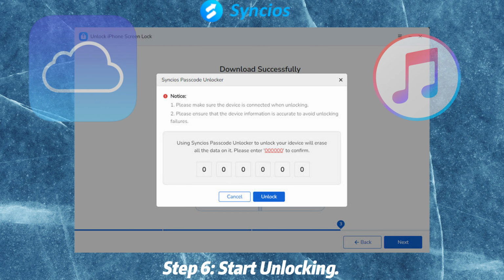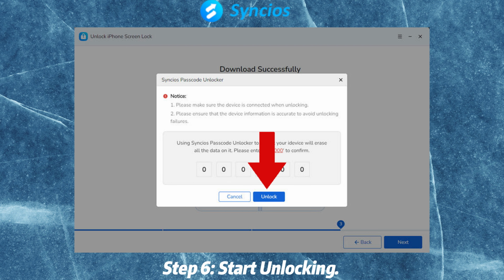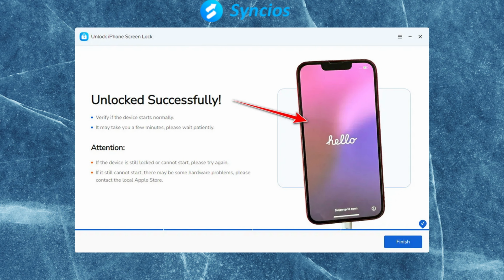After confirming that everything is correct, click the Unlock button to continue. Wait for a while, your iPhone will automatically restart and the screen lock will no longer exist.